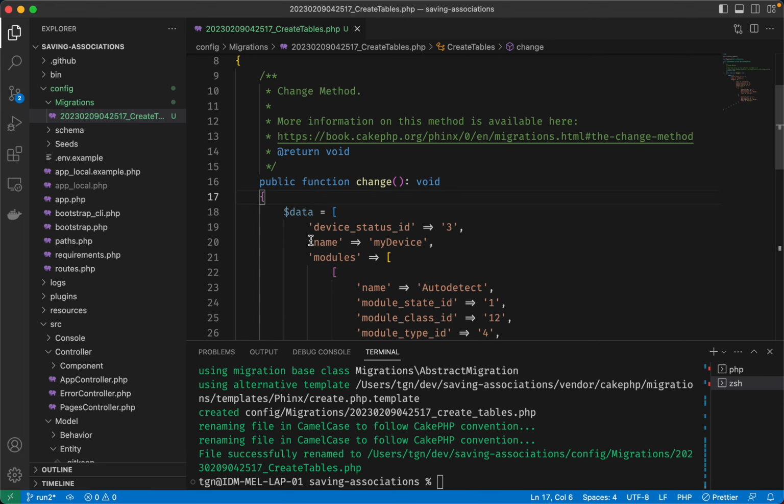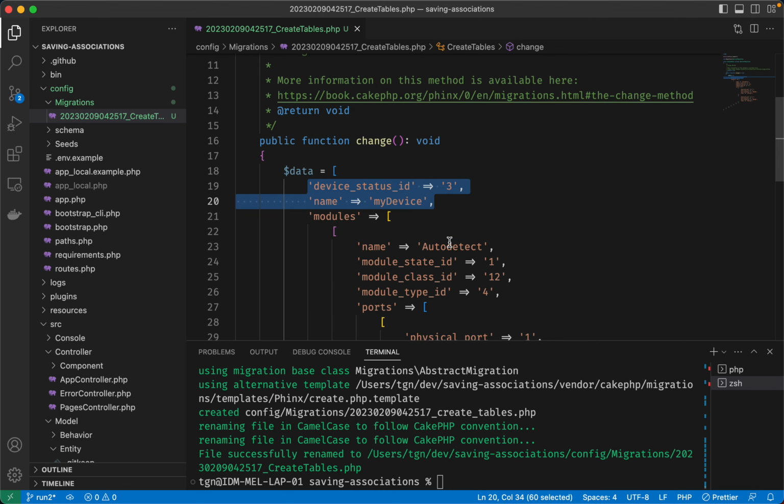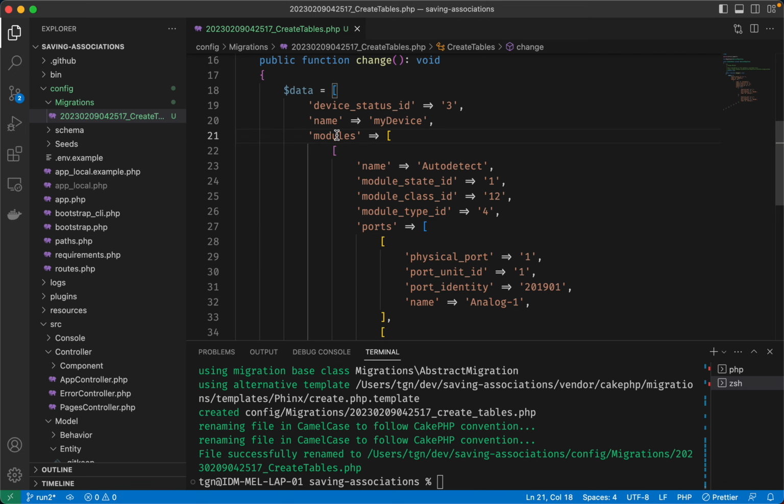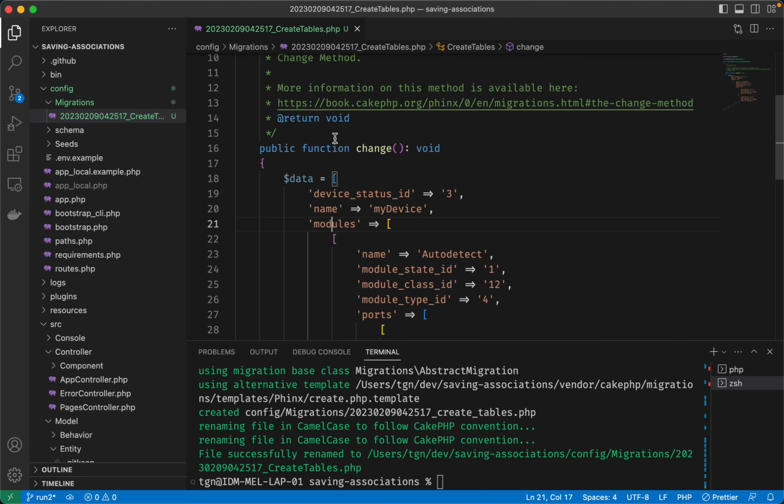So I know from this the top of the array is a device. The next level is an array of modules. Inside the modules array there is a ports array, and the relationship between modules and ports, we're going to set up as many to many, and the device has many modules. So let's start.